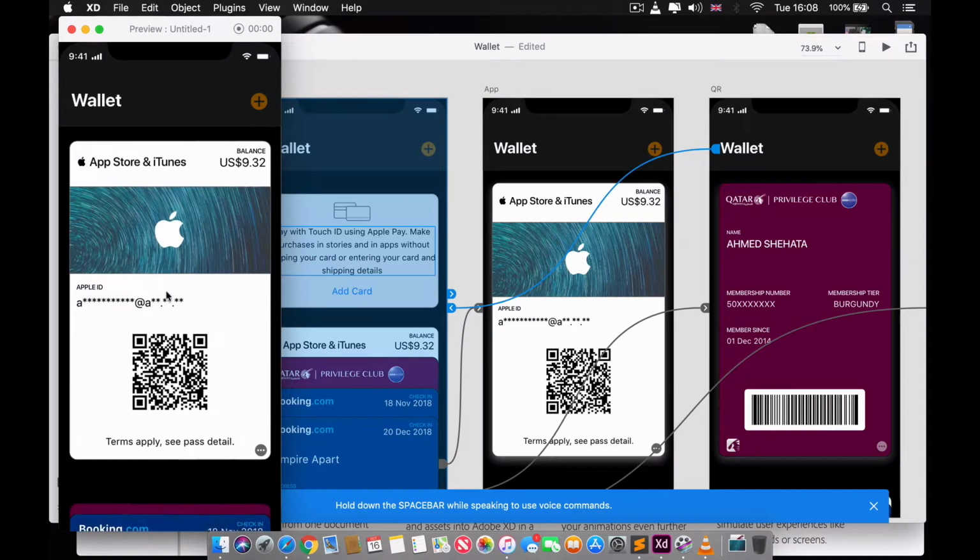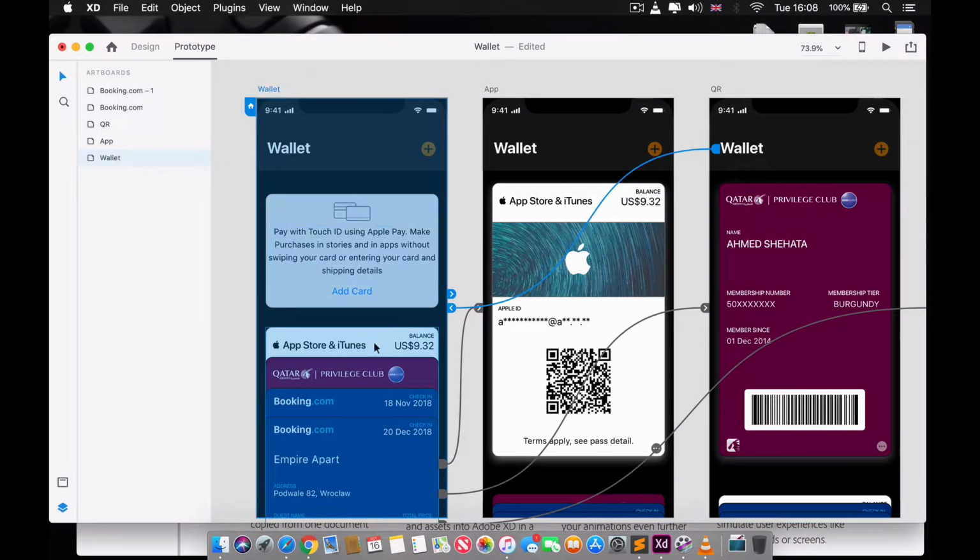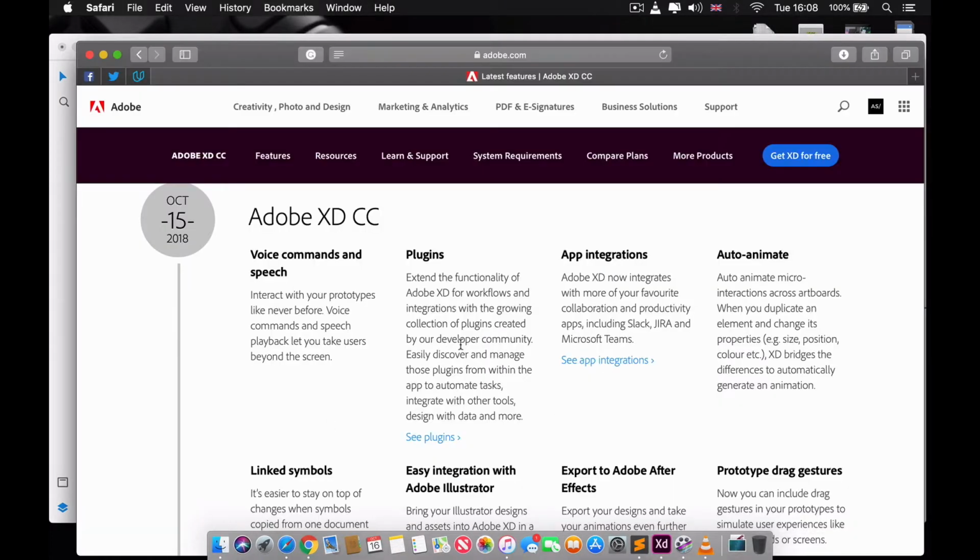Show my items card. Yes. Okay, so it's working. So that's the first feature that we're covering now.